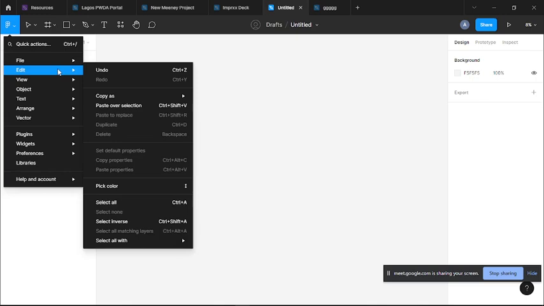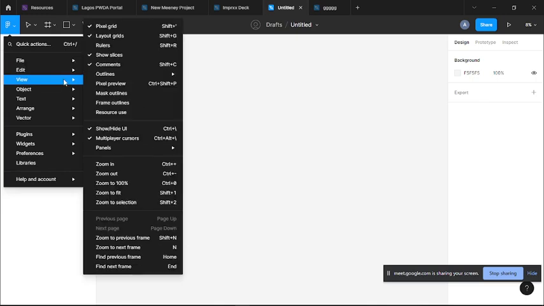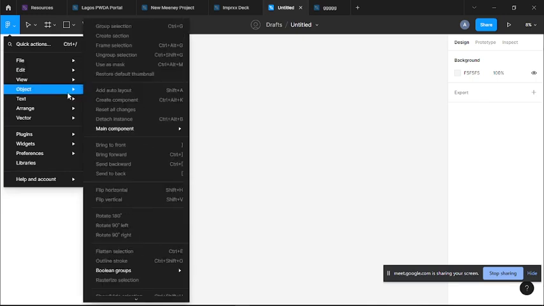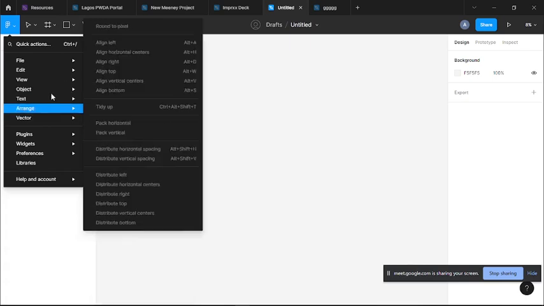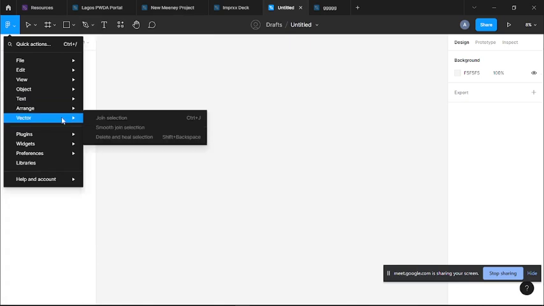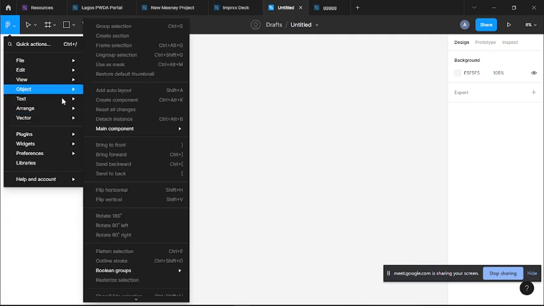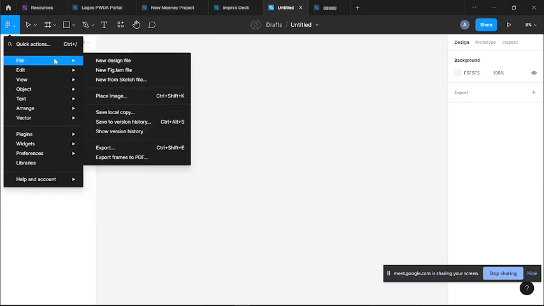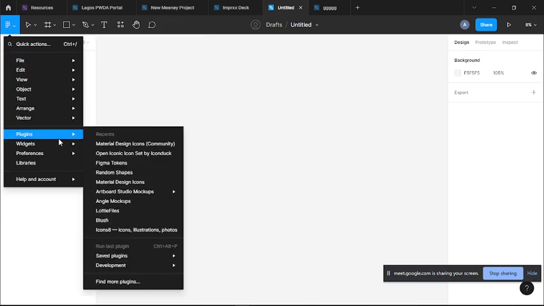So we have edit too, we have view, where you can view outlines, view pixel, view anything, and we have object, component and the likes, text, arrange, vector. You don't really need all these things because I myself don't use them, but you may need file and edit, that one is normal. And we have plugins, you all know plugins now. Plugins are something that can make your work very fast.